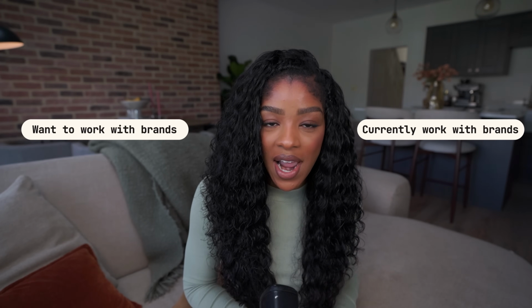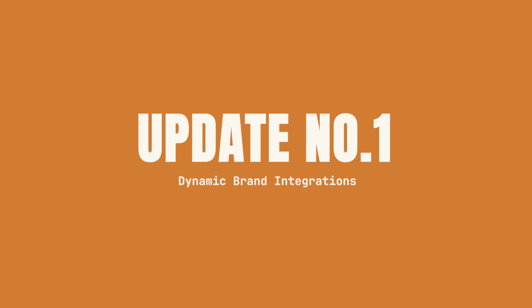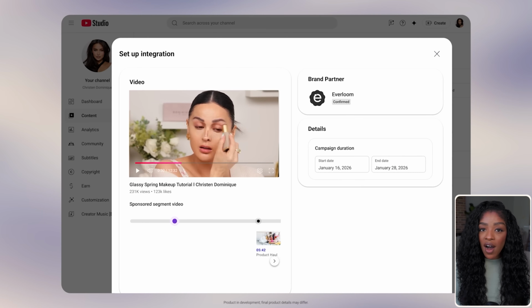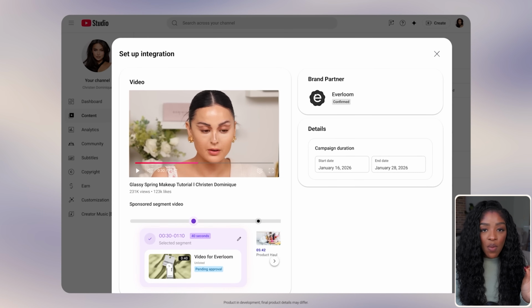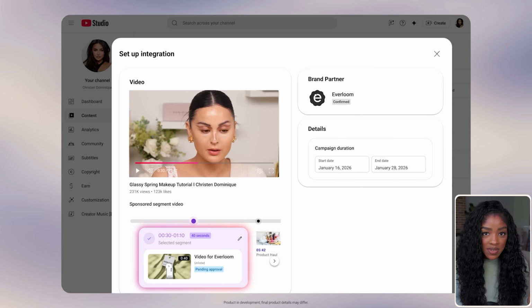Okay, we have to talk about, in my opinion, the most seismic update that has come to YouTube in a long time, specifically for creators who either currently work with brands or want to work with brands. I know I tend to be dramatic, guys, but I am not over-exaggerating when I say that this update is huge. So listen up. This update is called Dynamic Brand Integrations. And essentially, it will allow creators to mark slots in their videos where ads or brand sponsorship segments can be added or removed. Now, if that doesn't quite make sense straight away, then don't worry.